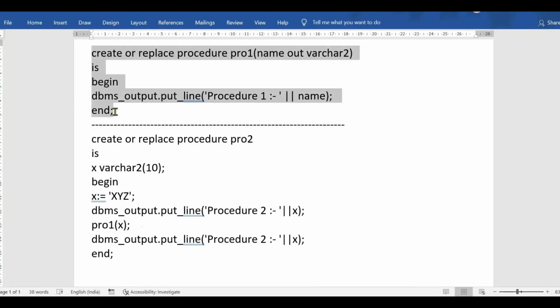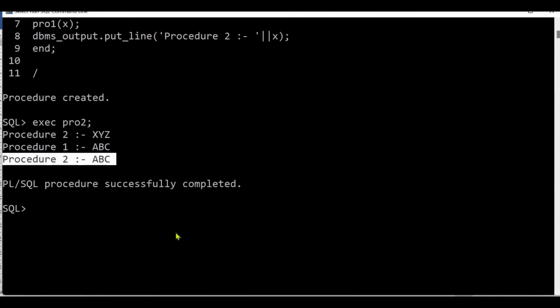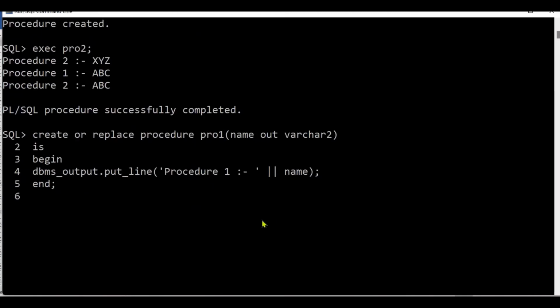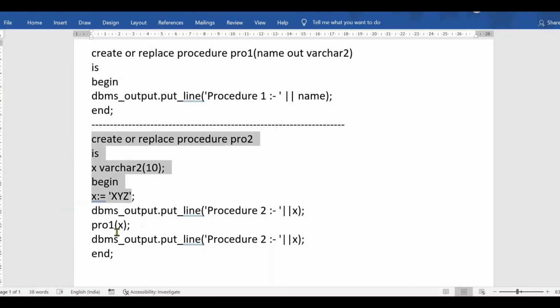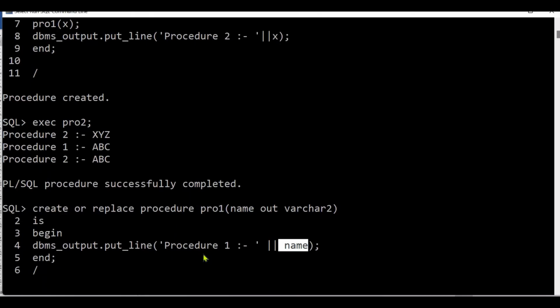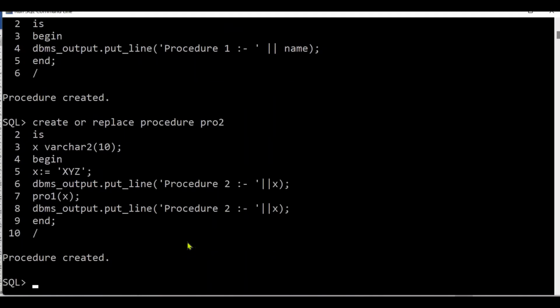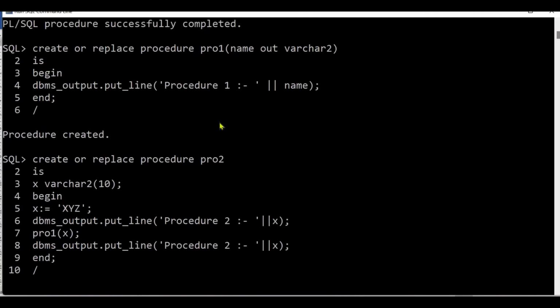So let's replace procedure 1 again. This time we are not assigning or updating the value of the out parameter. You need to understand this, only then can you understand the difference between out and in out parameters. Here we have not assigned any value, but we are thinking that name may retain the value of the calling program. So procedure 2 is this, and this is our procedure 1.